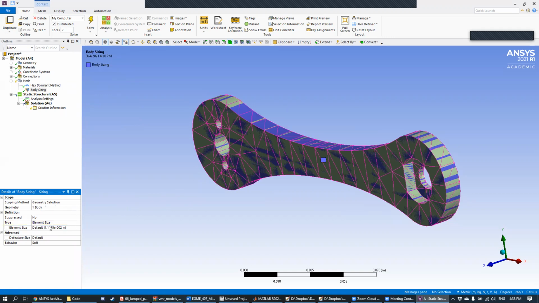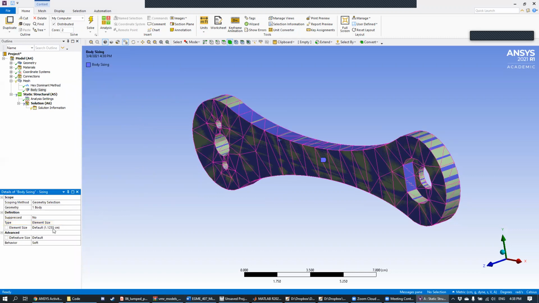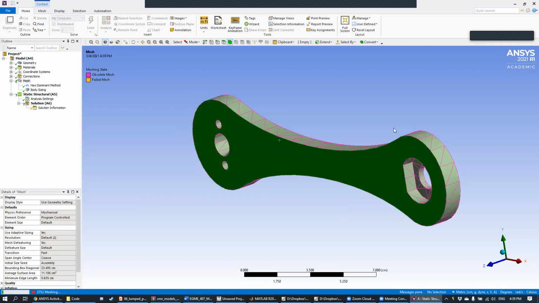Right now the element size is, what is this? I think it's 1 centimeter. Let me change the units just to see. Okay, yeah, the element size right now is 1.1 centimeters. Let me set this to 0.5 centimeters to make the mesh a little bit more fine, because right now this mesh is a little coarse, you can see it's really pixelated from here. Now that we've specified the method and the sizing, we can go ahead and generate the mesh.